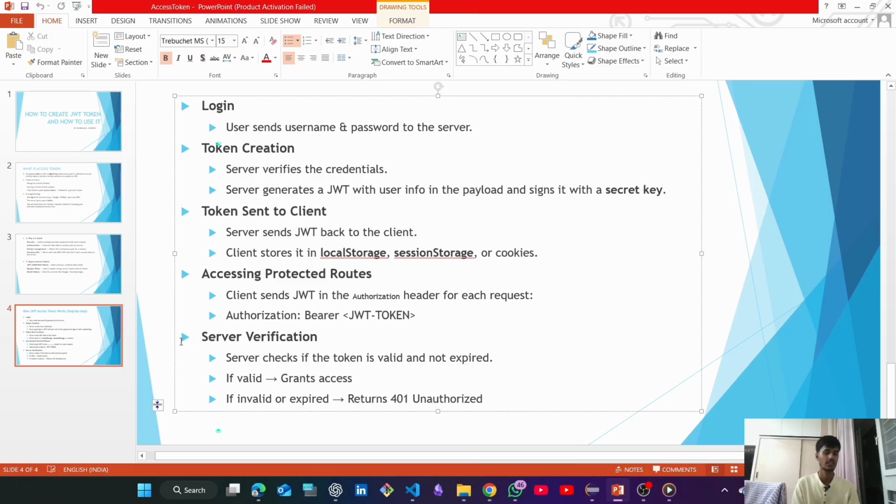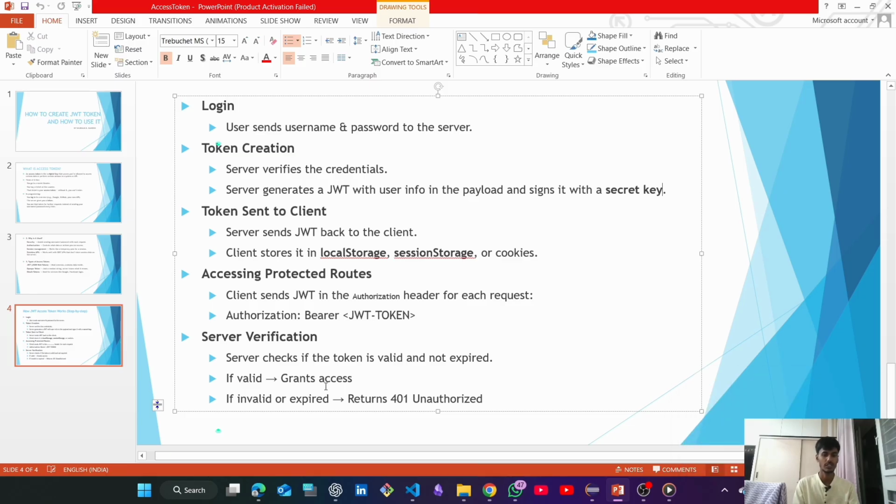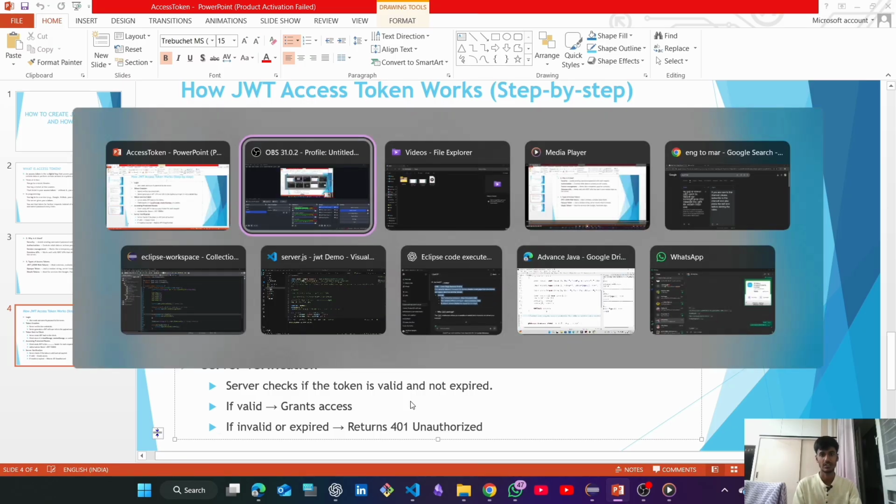And then the last step is server verification. The server checks if the token is valid. If the token is valid and not expired, then access is granted, otherwise you are blocked there. If the token is invalid or expired, it returns 401 Unauthorized. This is the simple working of the JSON Web Token. After that, we will see how to create it, how to generate it, and how the JSON Web Token works practically.